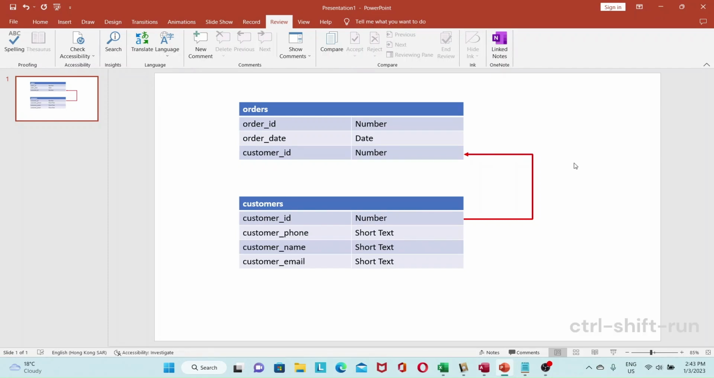Hey guys, in today's video, let's look at how to create a one-to-many relationship between two tables in Access.